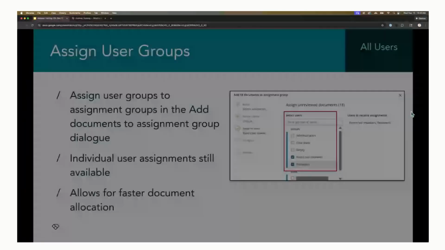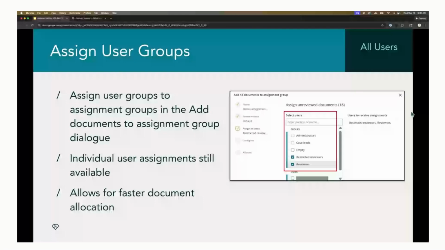All right, up next, we have our ability to assign user groups during the assignments process. So assignment group creators and editors can now allocate review work assignments and grant self-permissions to user groups, removing the requirement to select individual users for initial work distribution. And this option allows for faster allocation of documents to large teams. So really going to save time when you have those big teams that you need to batch out assignments for.